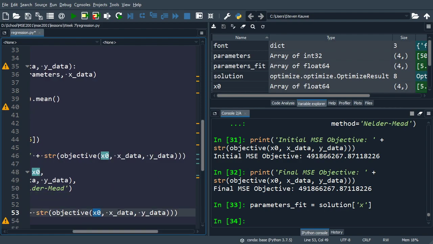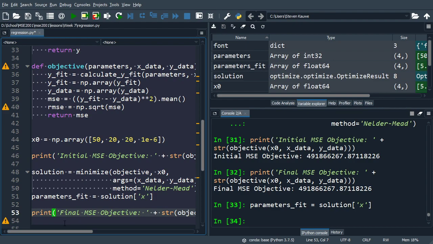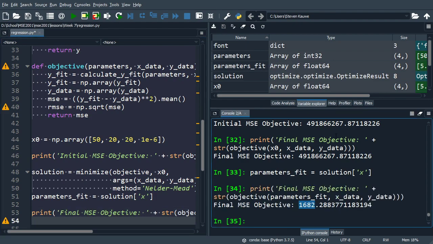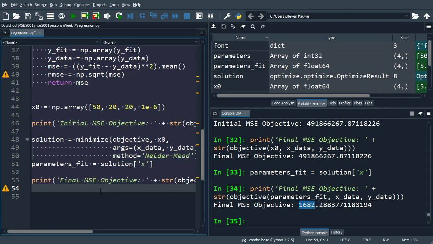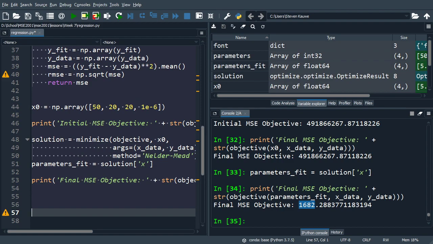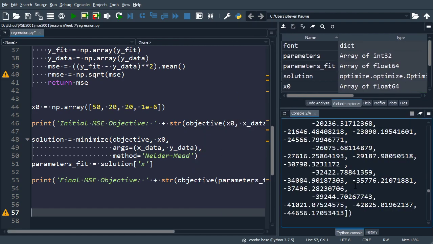Well, our objective with our fit parameters, our parameters fit, a mean squared error of 1600. So we've definitely reduced the error associated with our fit. But as a final step, let's go ahead and plot it. So this should be pretty easy because we already have a lot of these functions.